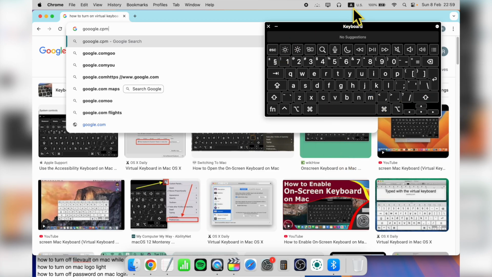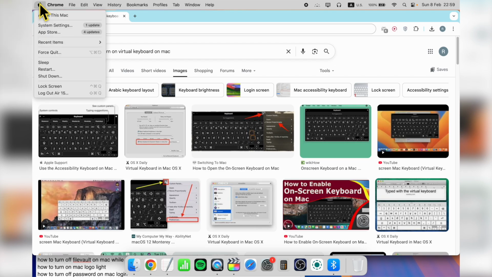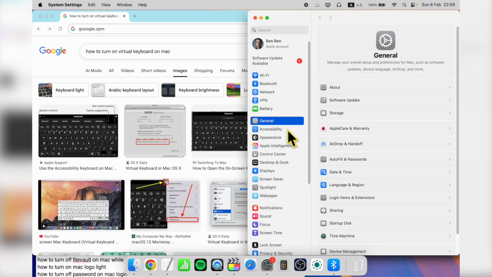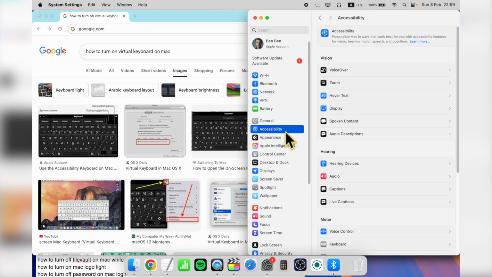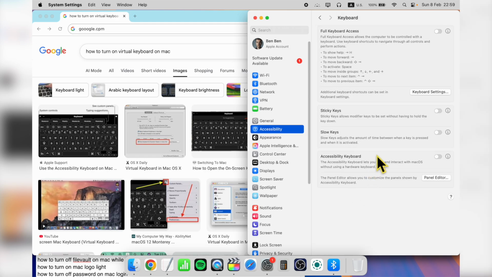Another way to turn on the virtual keyboard on Mac is by going to this Apple icon, System Settings, then click on Accessibility, and here scroll down to Keyboard, click on it, and here next to Accessibility Keyboard, enable this option.